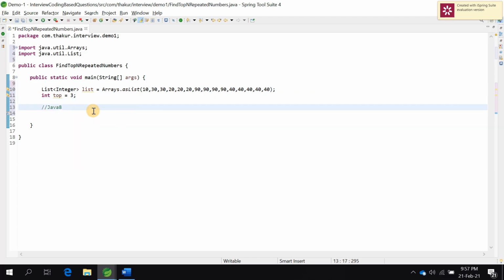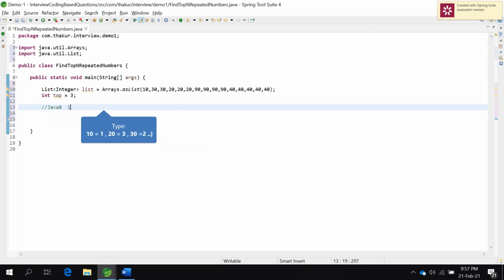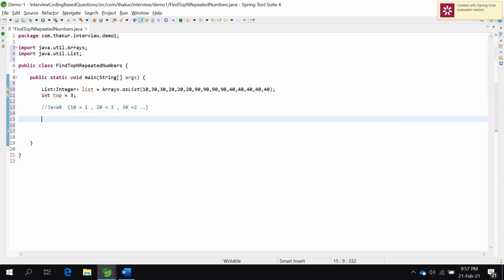With the help of Stream API, we can achieve this requirement. In the Java 8 stream, I will have the output like this: 10 equal to 1, 20 equal to 3, or 30 equal to 2 because 30 repeated two times, 20 repeated three times, and so on. So I will have the map like this. First I will try to create such a map, then I will perform some operation on this map. So I have the list, and first I will get the map.